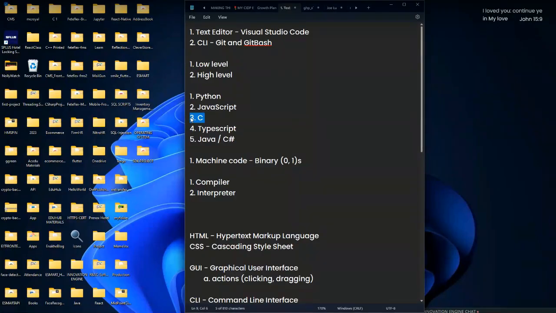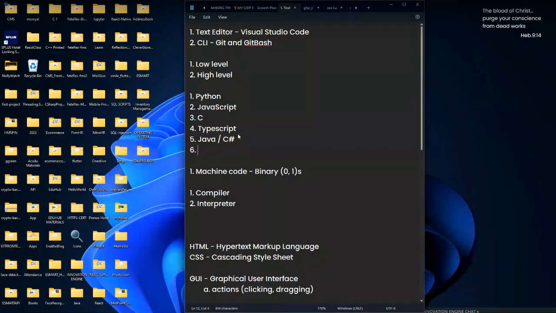But at that time, all these programming languages you are seeing here originated from the C programming language, like Python, JavaScript, Java, C Sharp, C++, and all those. They are just extensions of the C programming language. TypeScript is a high level programming language. Java, C Sharp and C++ are high level.